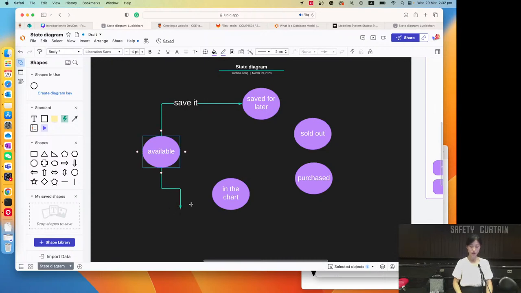I may also have another action, like I put in my cart. Okay, I make it bigger here. So this is how we actually draw state diagrams. We put the potential states there, and we draw the transitions and put the actions, all the triggers, for those transitions.